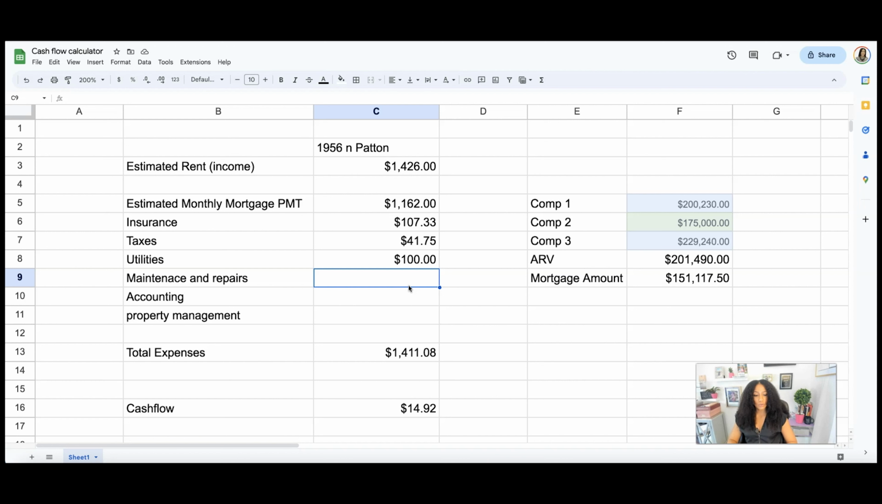Rule of thumb is your maintenance and repairs, you want to estimate it at 1% of the property value. So what I would do is equal 0.01 times, we put the property value over here, 201,490, divided by 12, sorry. This thing is not looking good. Accounting.